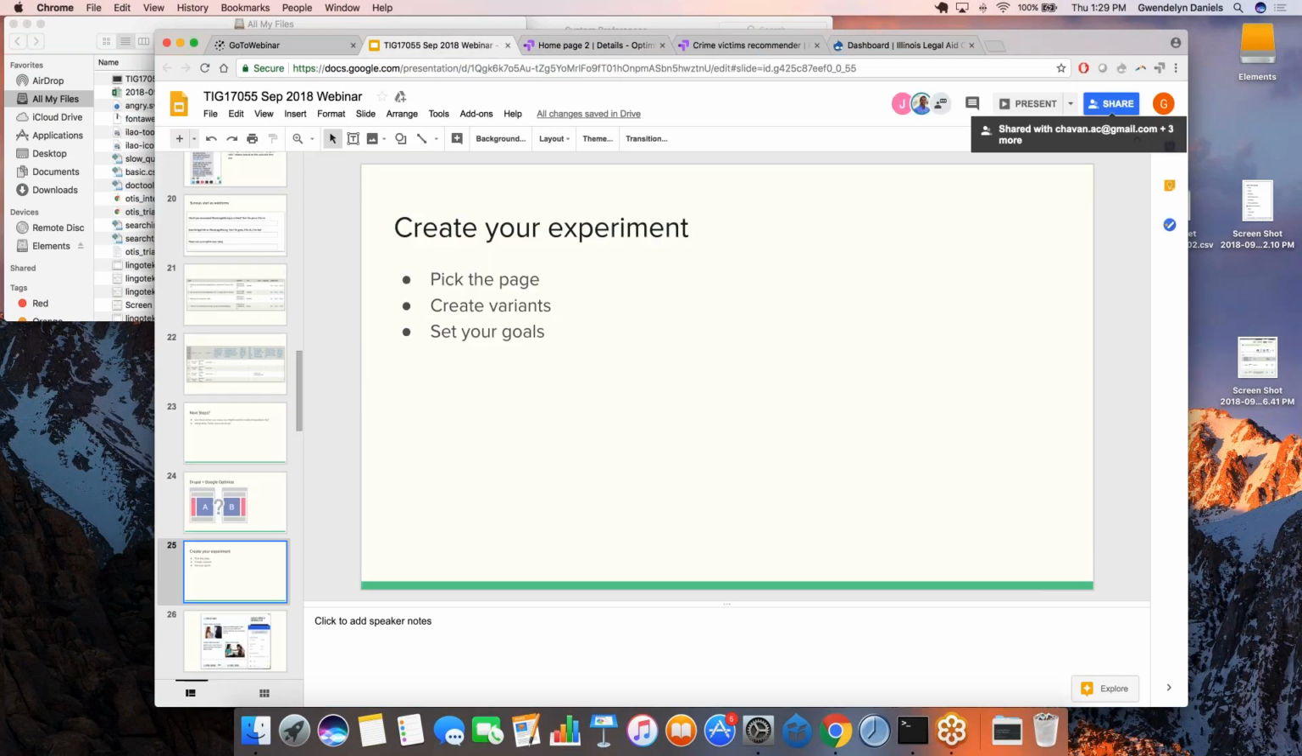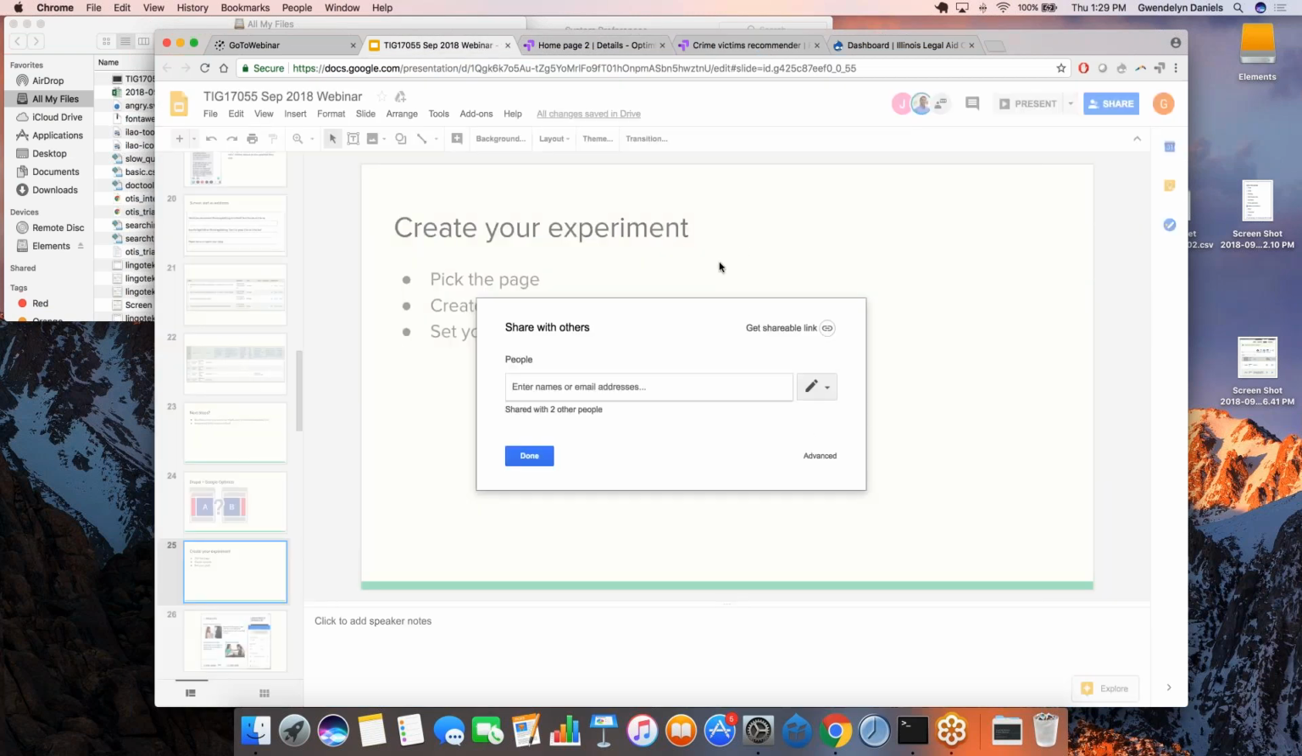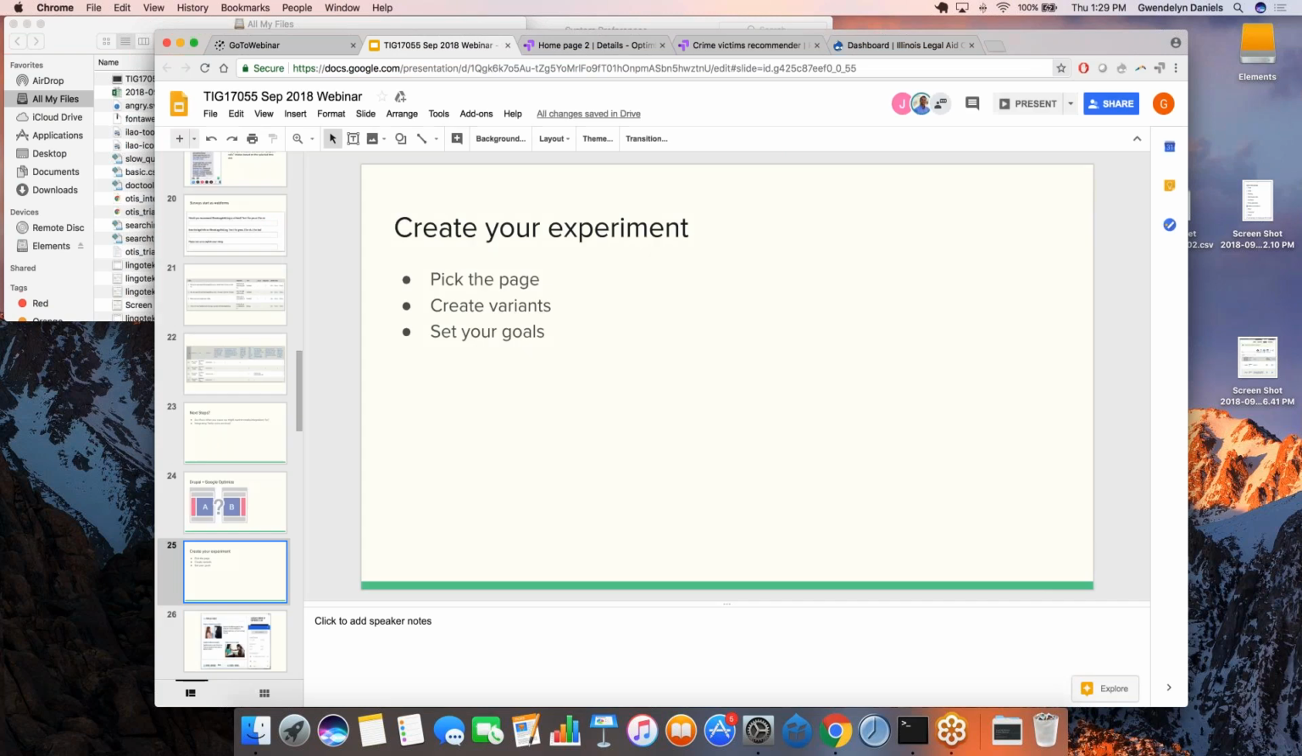So let me go back. I keep hitting the wrong button. The share button instead of the percent button. All right.